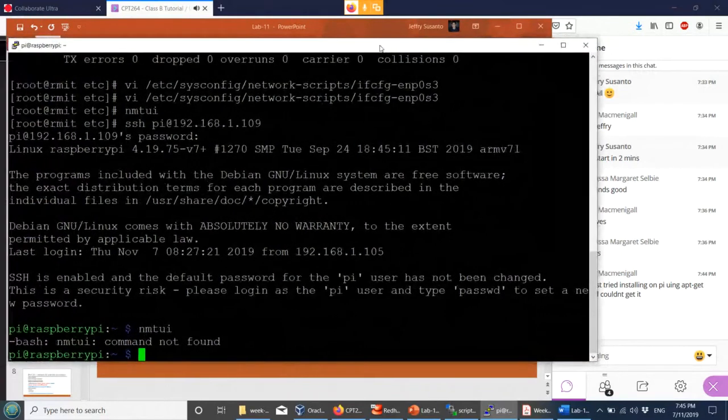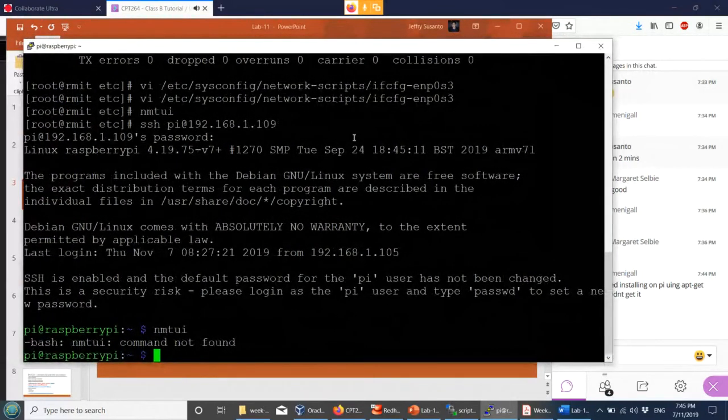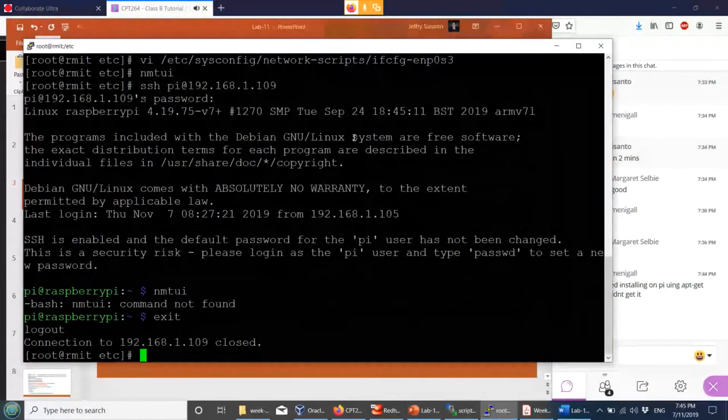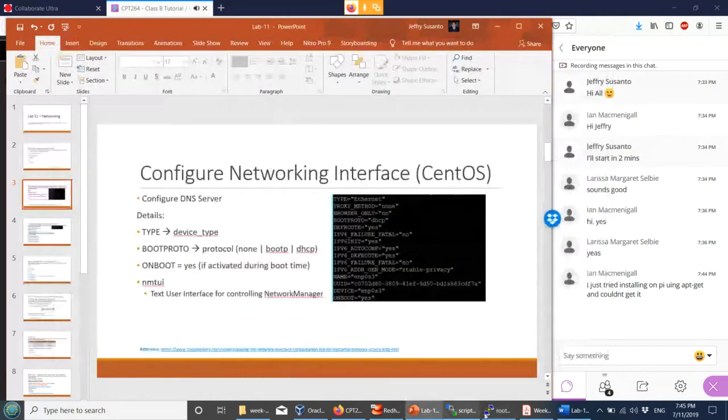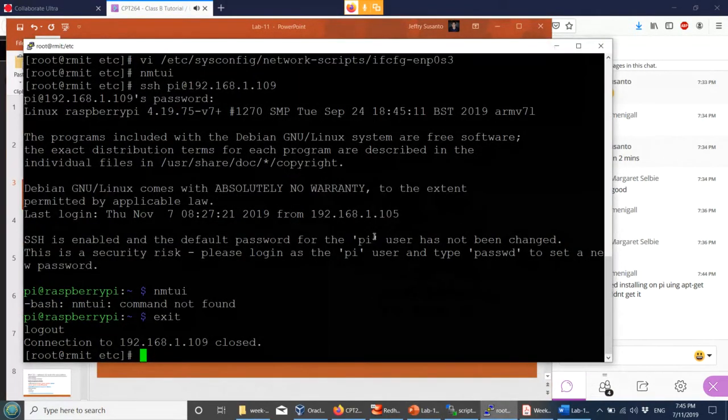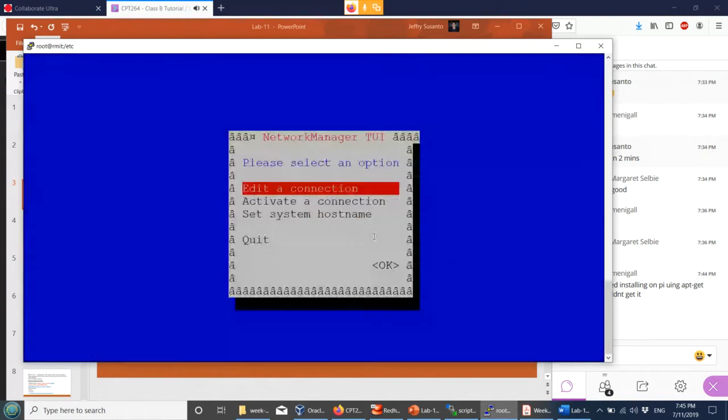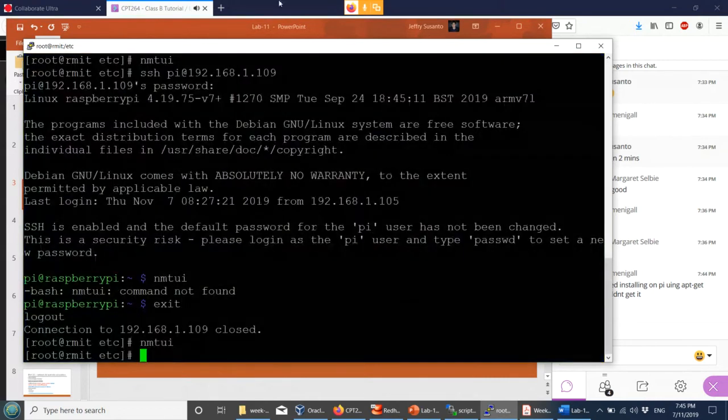Yeah, I don't think nmtui is available on Raspberry Pi, but I believe on here, where I'm using Red Hat and CentOS, it definitely has the network GUI version. It's pretty handy. So if you're using CentOS or Red Hat, you can use this program, which is pretty handy. You don't have to deal with all the commands, just the interface.